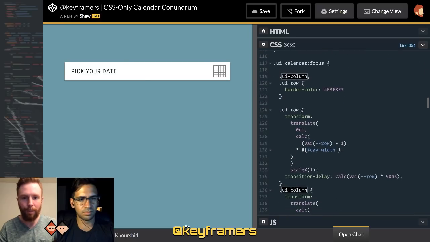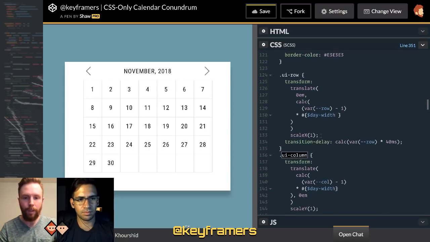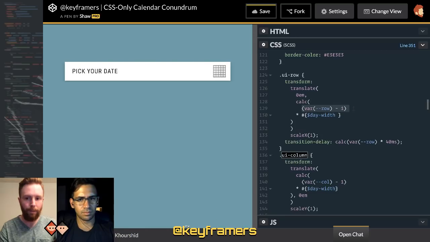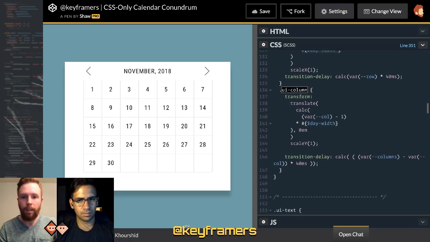Let's go into the open state first. So the open state here, we have UI row. They are translated left 0, translated Y by the row variable minus 1 times the width of the day boxes. So row 1 is at the 0 position, row 2, and so on. And then UI column, the same, but for the X axis.